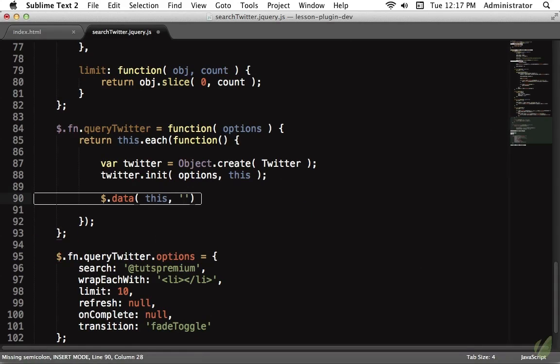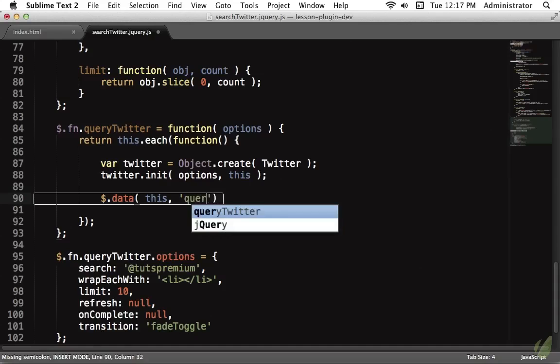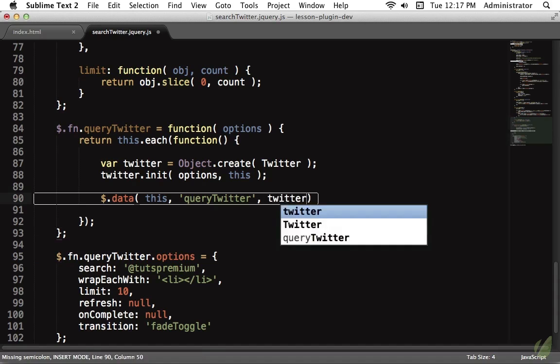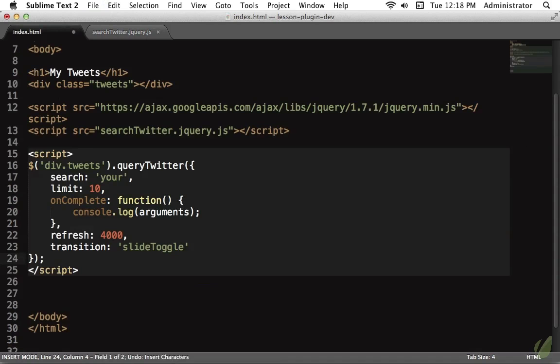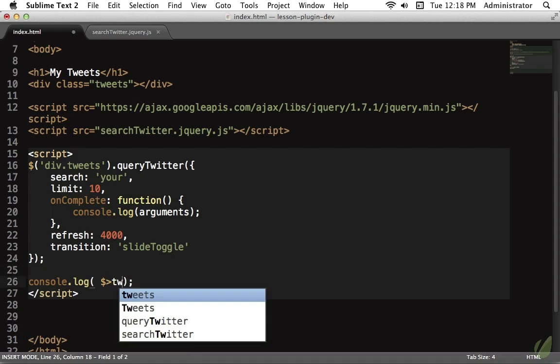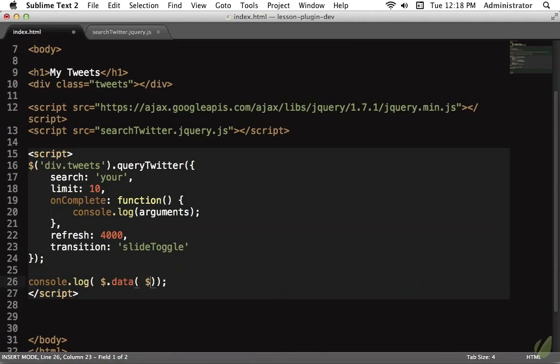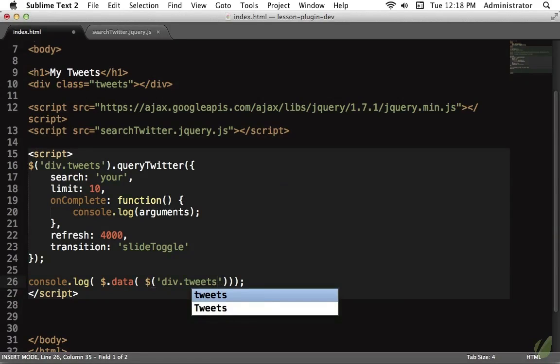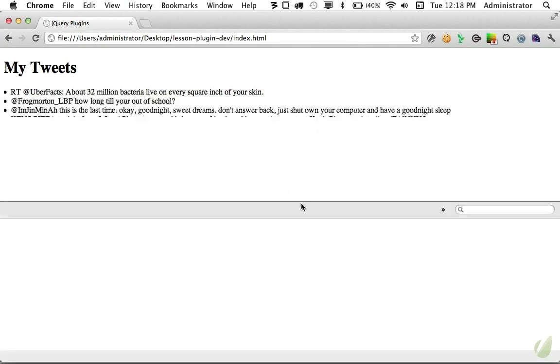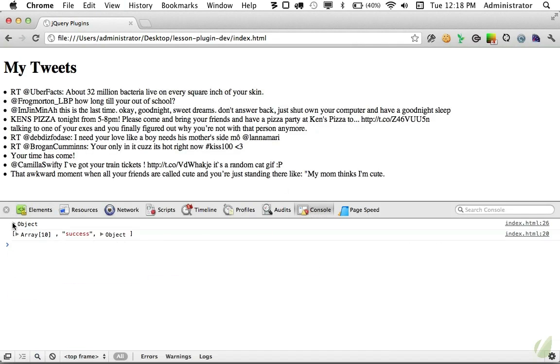what will be the key so that we can access it. We'll set the key to query Twitter, and what is the value going to be? It's going to be equal to the Twitter instance right here. And now we can use it if we need to. So let's try it out. Console.log jQuery.data for, and this would probably be cached somewhere, but we'll grab that node. And what is the key we want? Query Twitter. Come back, open up Chrome DevTools, and now you can see there's the object.